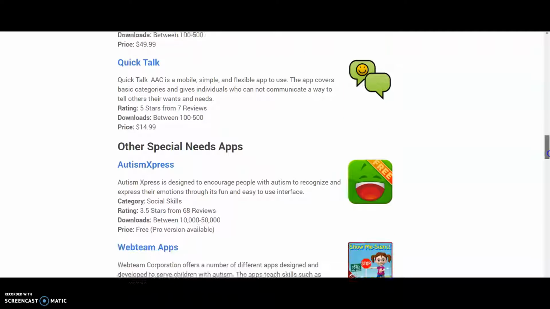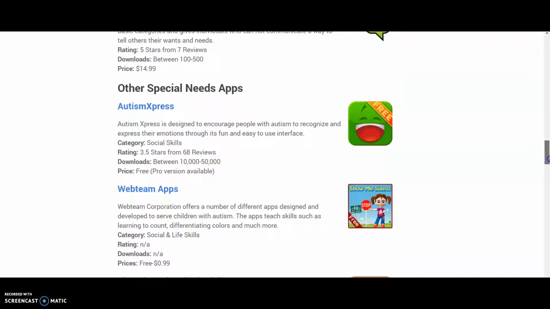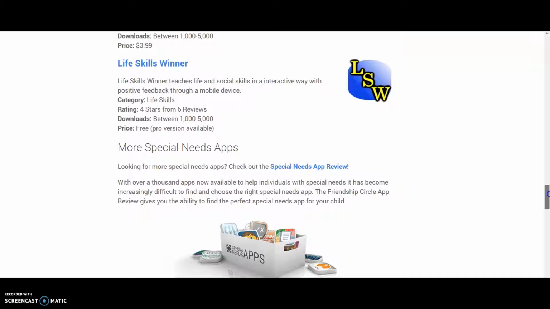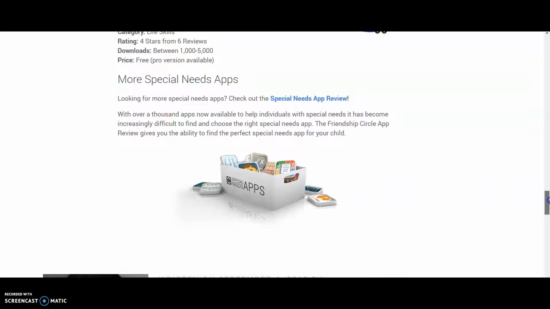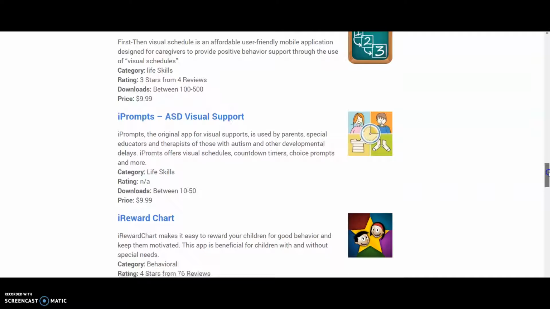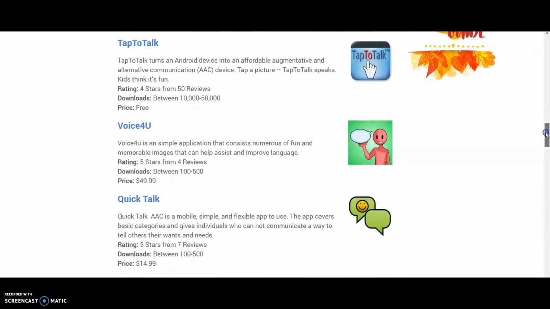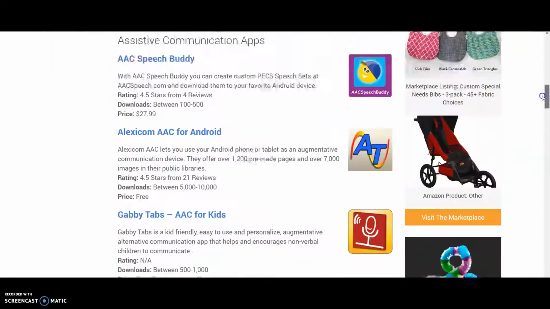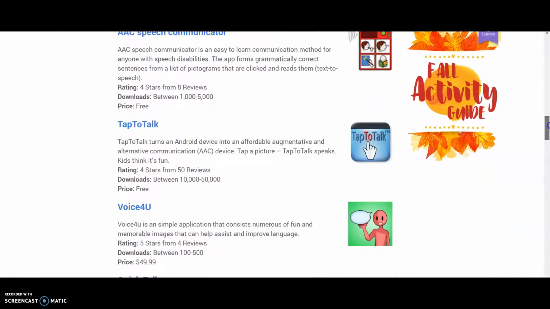nonverbal children. These ones say, like Autism X says that they encourage people with autism to recognize and express their emotions through its fun and easy to use interface. So really it's just games to help the student be on the same page as everybody else and be able to communicate within the classroom and thrive within the classroom. So these are the apps that I found, and these are the ones that I suggest.